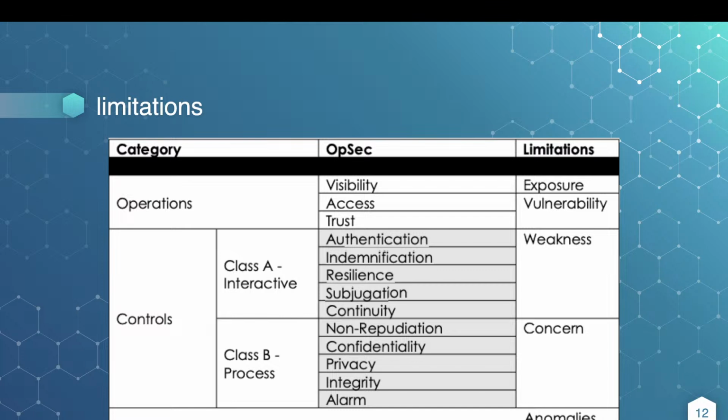So we have authentication there, that's an interaction, indemnification as well, resilience, subjugation, and continuity. Class B process controls are non-repudiation, confidentiality, privacy, integrity, and alarm. And the limitation there is a concern limitation. People are concerned when something happens versus a weakness in your application versus a vulnerability or an exposure. Those are your limitations, or an anomaly.